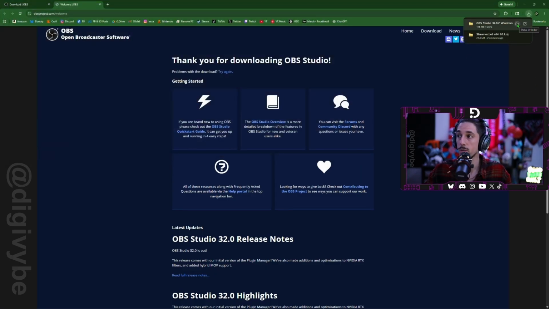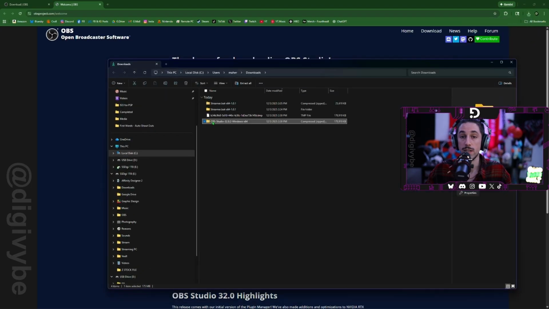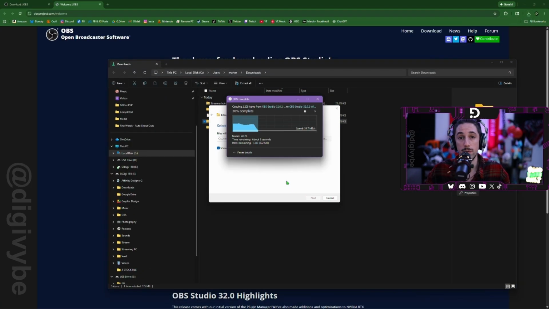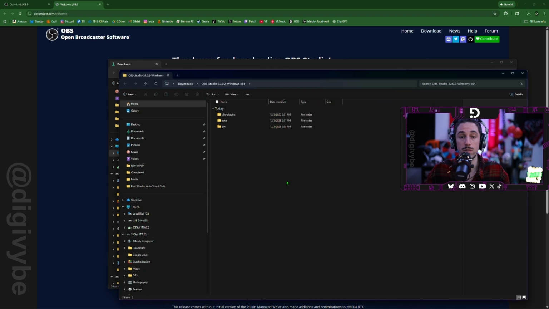Once we have it downloaded, we're going to go ahead and go to that on the drive. We're going to extract this folder. Again, put it somewhere that you'll remember. I would advise keeping it side by side with your Streamer.Bot folder. That way, when you're working within those, you have a nice little way to go in between them.